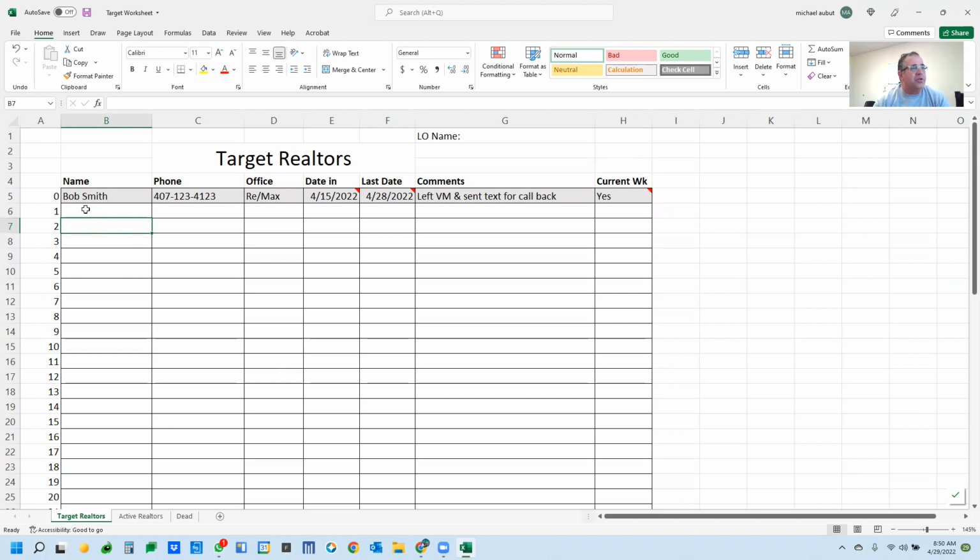And what you're going to do is log in their name, phone number, what company or office they're with, and the date. This is date in, and if you hover over it, you can see it says right here, when was this realtor entered into your target list? And I'll explain why that's important in a minute. Last date is what was your last contact attempt or your last contact with this realtor. Comments, and then the current week, that's just going to be yes.